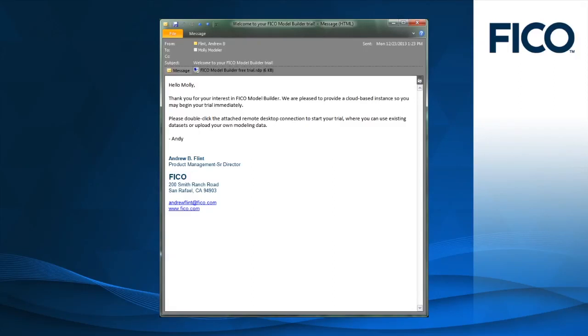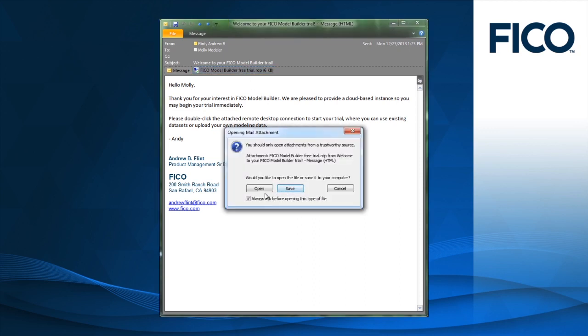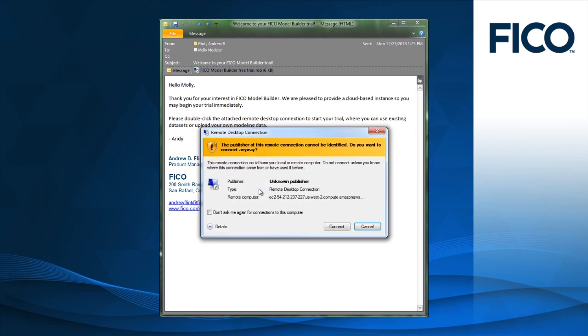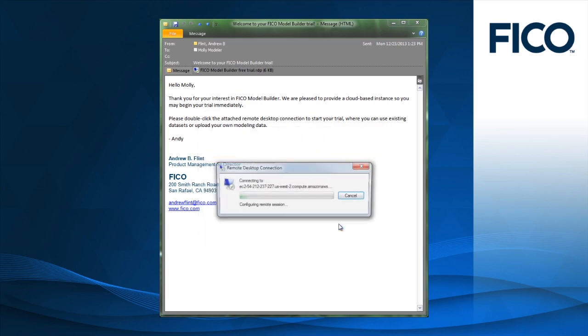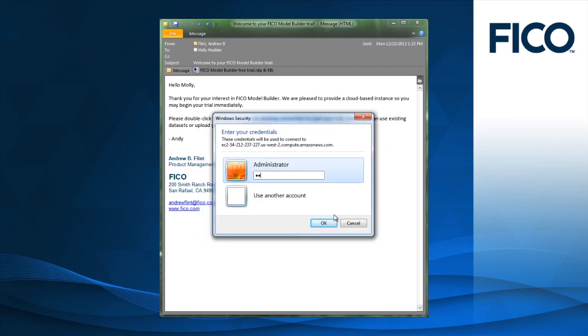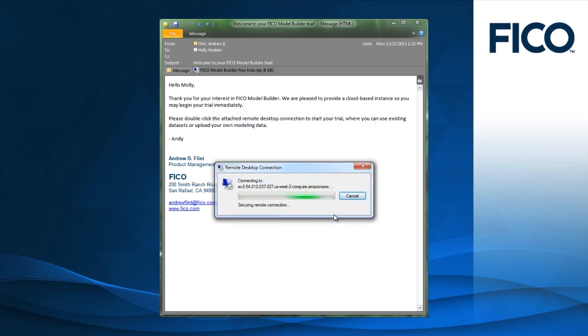When you sign up for your cloud trial, you'll get an email from FICO providing a remote desktop connection for your own private trial area. To start the trial, just open the attachment, connect to the session, log in as the administrator using the password we've emailed separately, and you'll see a whole new window session launch on your desktop.